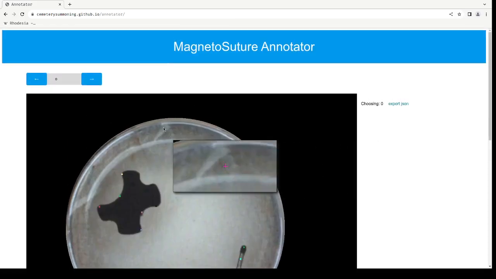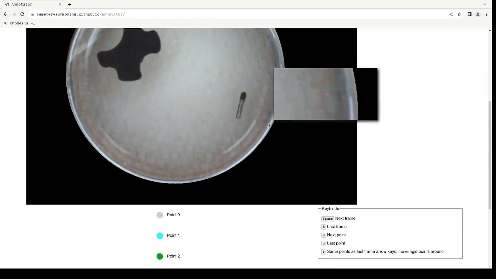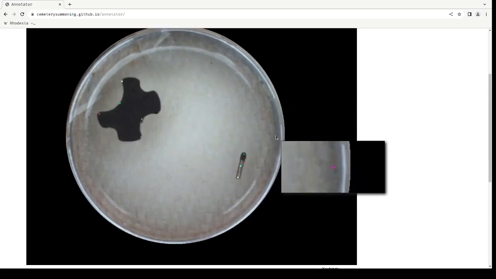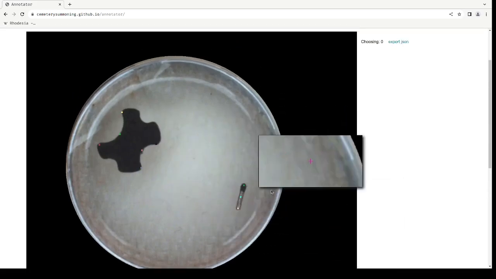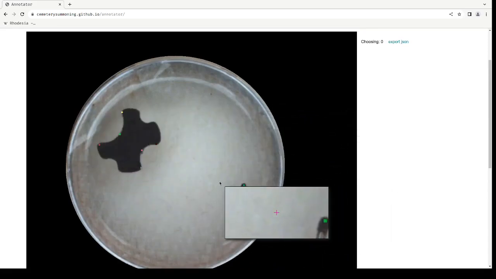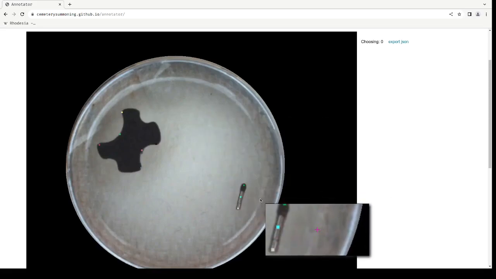Now, to go into the next frame, I can either use these buttons or I can press the spacebar. Once I do that, I'm brought to the new frame. I can press Z to recall the points from my previous frame, either to indicate where the previous frame's data was, or if the objects haven't moved in a frame. So I can continue doing this. And to go back a frame, I can press B.